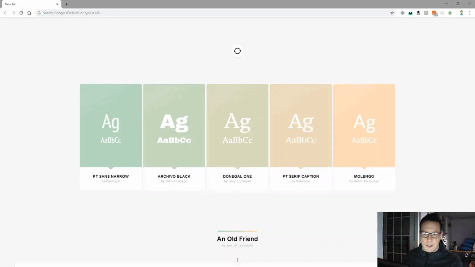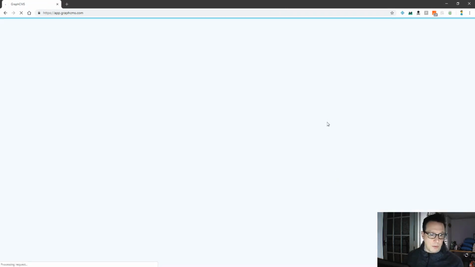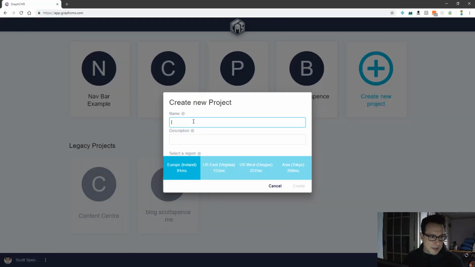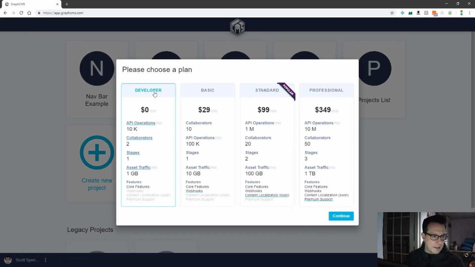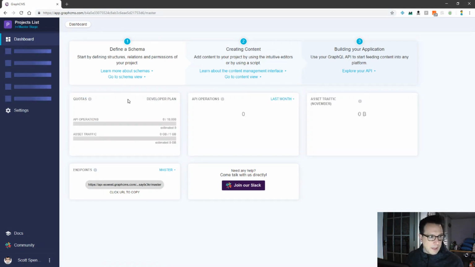So to start, we're going to GraphCMS first of all and log in or create an account if you haven't got one already. It's a great tool. Highly recommend it for anyone that wants a headless CMS. So we're in my current projects, set up a new one. Projects list. Okay, create that. And then choose a plan, developer, continue. Okay, there we've got our dashboard here.